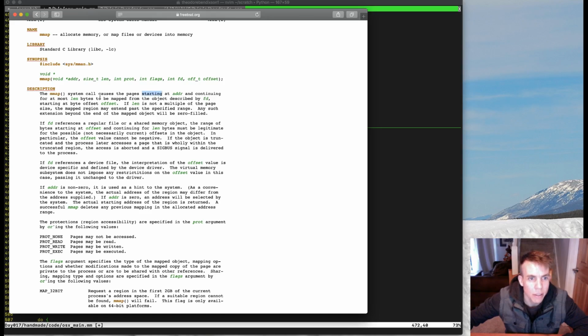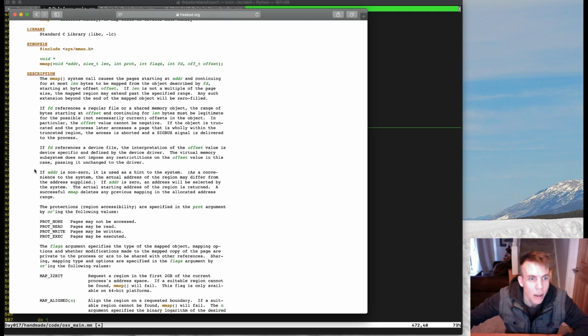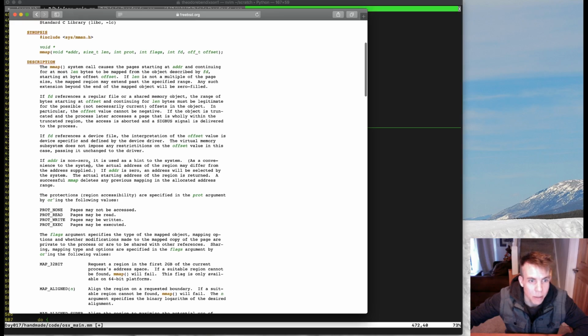starting at address and continuing for at most length bytes to be mapped from the object described by the file descriptor. So that's if we want to do like memory mapped file I/O, starting at a byte offset. Okay, so if address is non-zero, it is used as a hint to the system. As a convenience to the system, the actual address may differ. If address is 0, an address will be selected by the system.